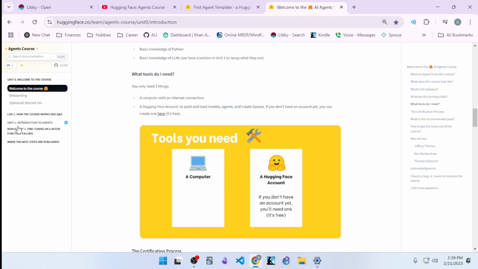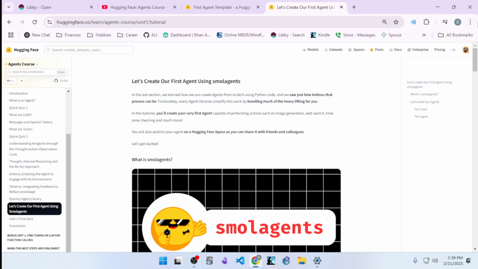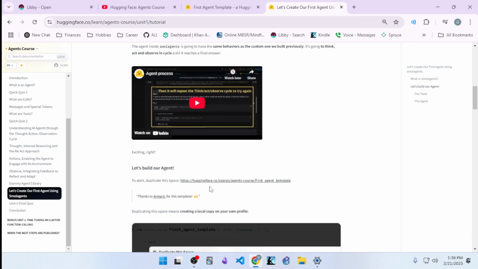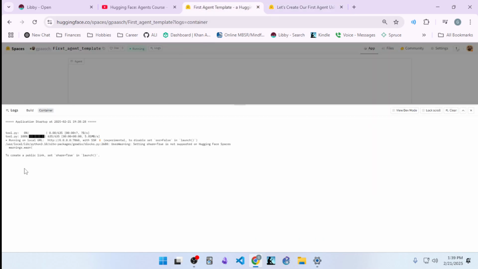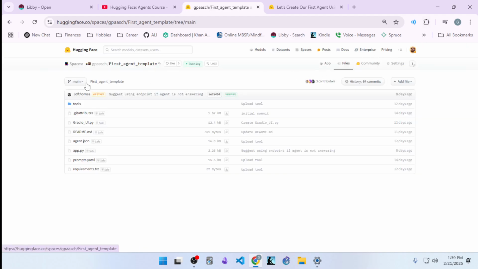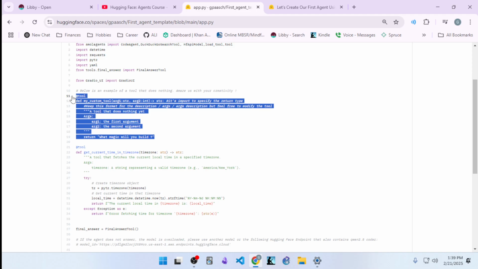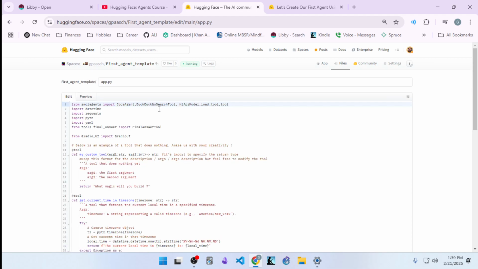All right, so we're still on Unit 1, Introduction to Agents. We're creating our first agent. So now I'm going to keep it very simple. I've duplicated the space. There we go. So I've got a local copy on my Hugging Face account, and we can see the application started, and now the application is going. If we take a look at the files here, and at app.py, here's my assignment. So let's complete this assignment, and we'll try to keep things as simple as possible.